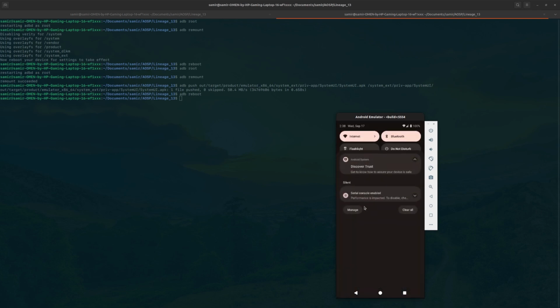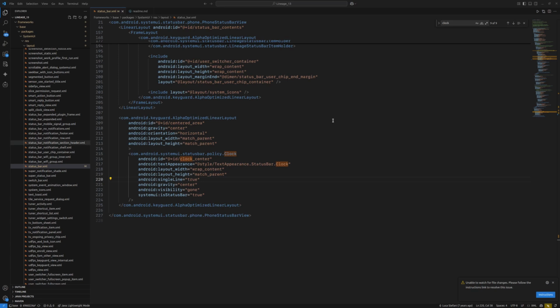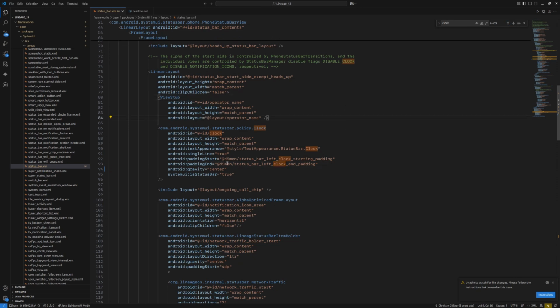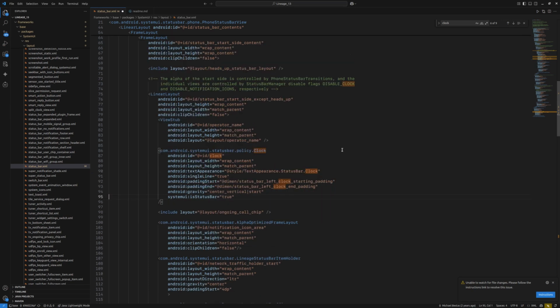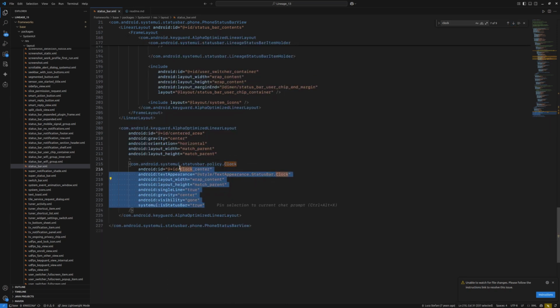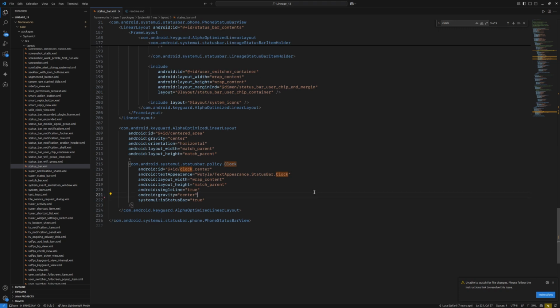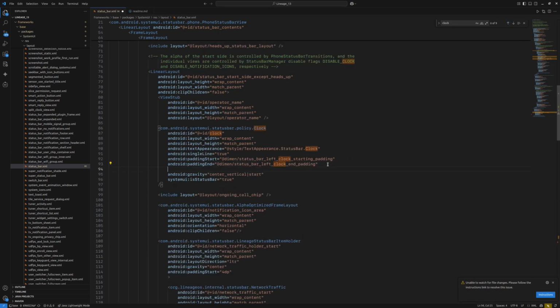Okay, so our clock is still at the same location. So that change didn't work. We went through this file again and found out what we have done. So this we have to keep as it is. There are two clocks in this file. One is this, which is left aligned, and another one is this, center aligned. But the visibility for this clock is gone. We have to remove this. We have to add that line here.